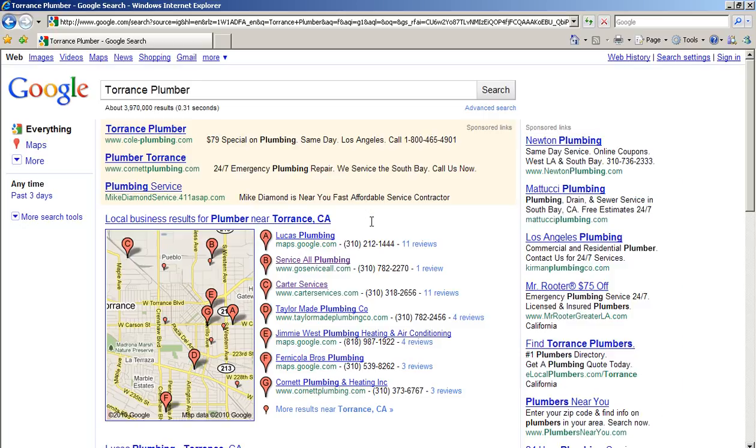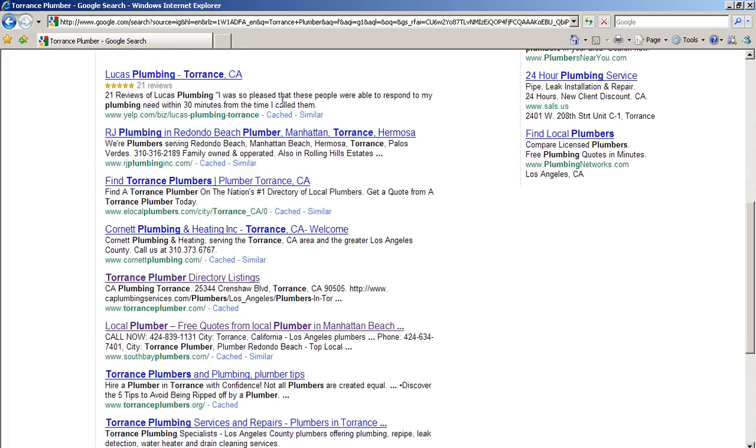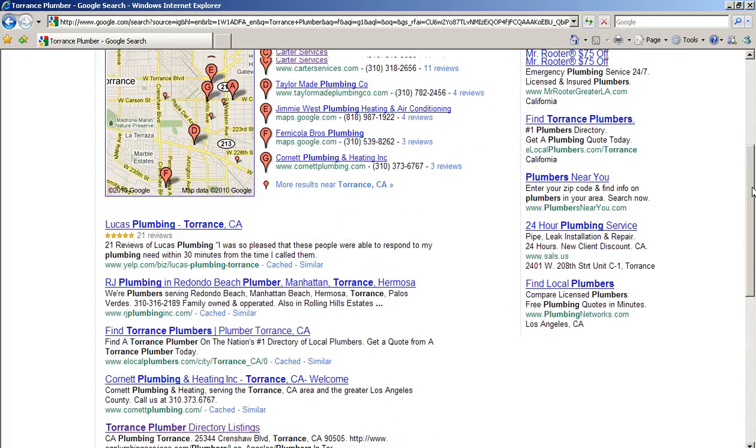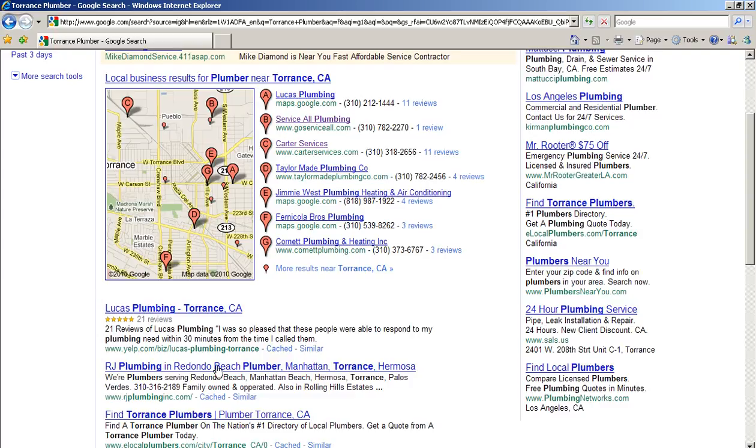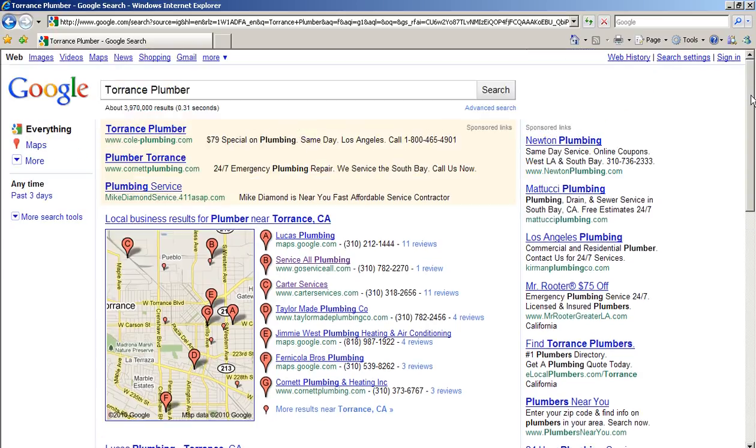And what we're going to do is we're going to get them here in the Google Maps section and get them here in the organic section. So when they do this, they'll be here, they'll be here, they'll be here, and it's really going to be huge value for them. So we see the first one, Newton Plumbing.